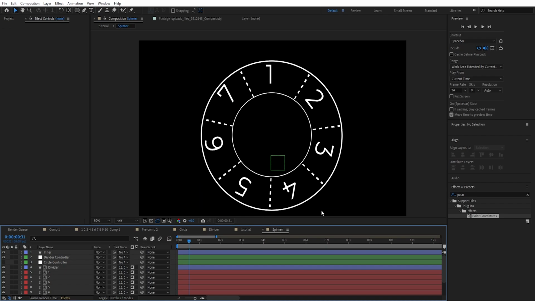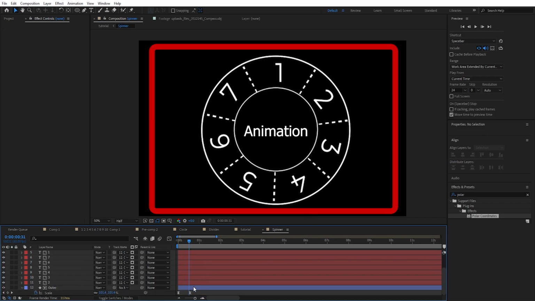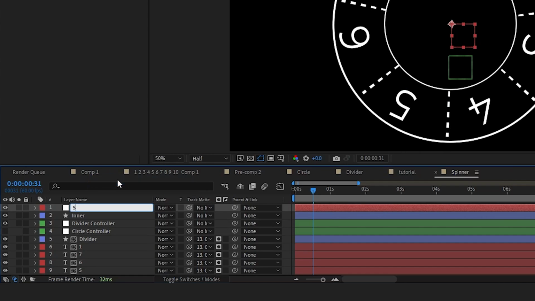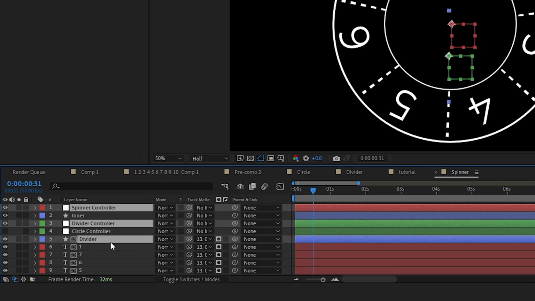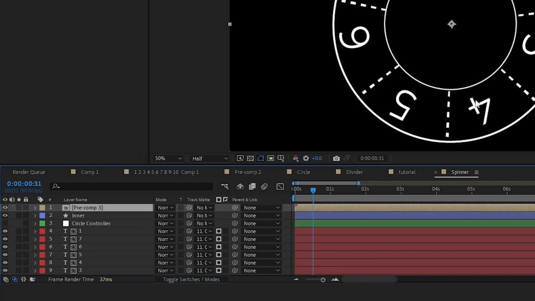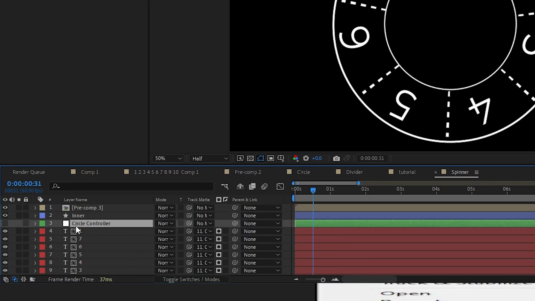So to make all of these rotate now, I'm going to go ahead and create a new controller. And I'm going to rename this spinner controller. And I'm going to take this divider controller here and this divider here and pre-comp it. So we're not messing with the polar coordinates anymore, we're just messing with what's essentially just a baked in image.